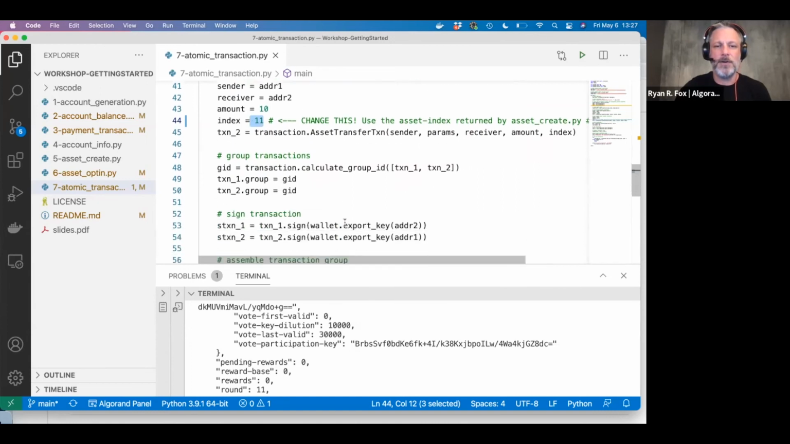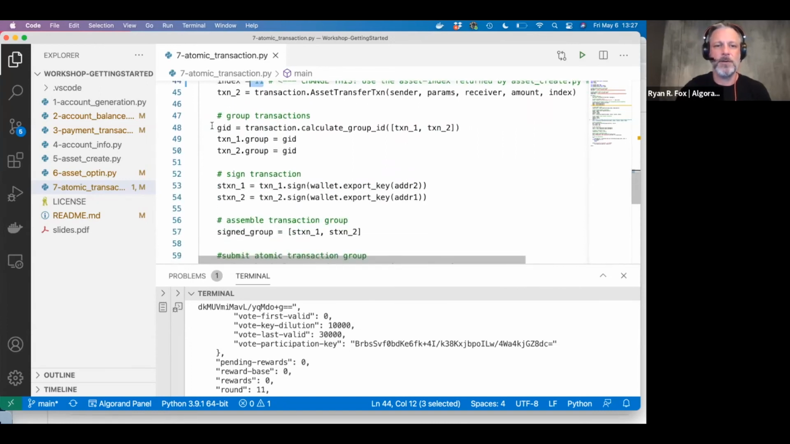What we must do next is group those together. So we need to create a group identifier by calculating that group identifier of the specific order of transaction number 1 and transaction number 2. And when we do that, we will get that single group identifier and we will add it to transaction 1 and transaction 2 so that both will have that in there, meaning that they are now coupled together in an atomic transaction.